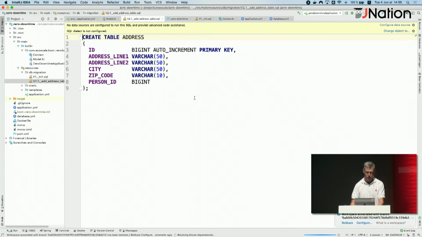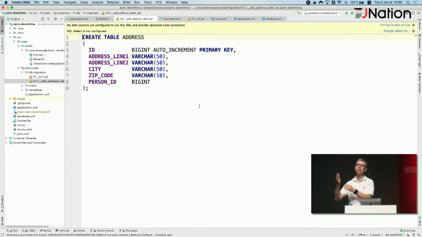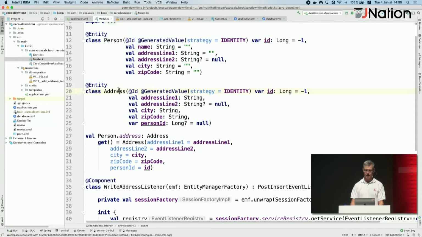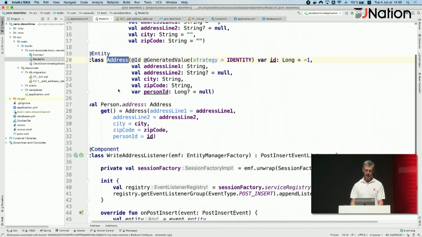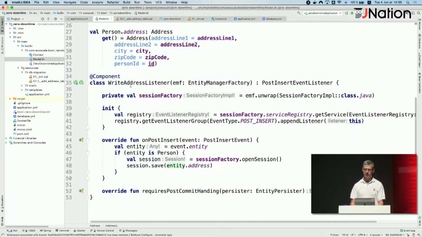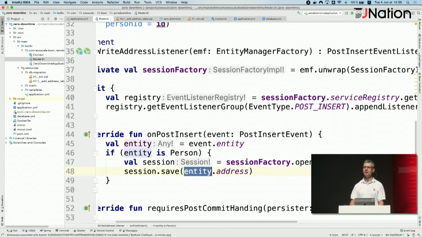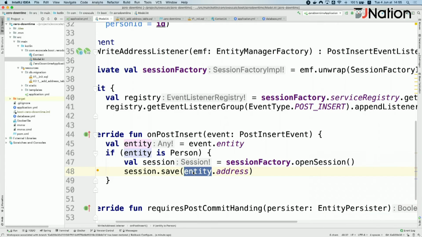And I've added a new script. This new script is the v2.1 migration that should be applied at the first startup of a node. That creates a table address. And on the code side, I have created this address entity. And as I mentioned, I've created a listener so that every time a person is inserted, it will create an address line at the same time. So mirroring.